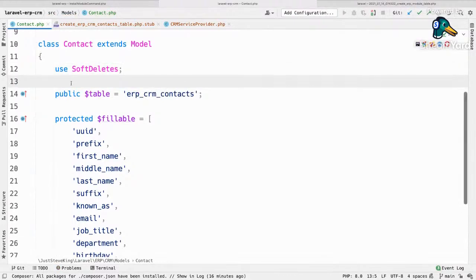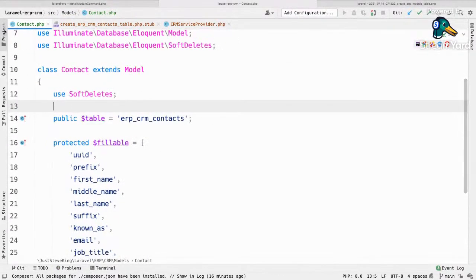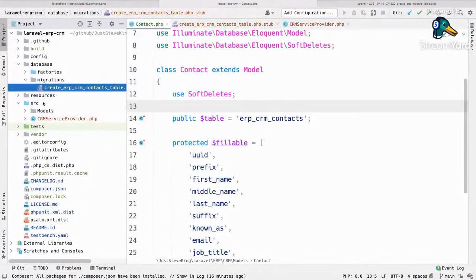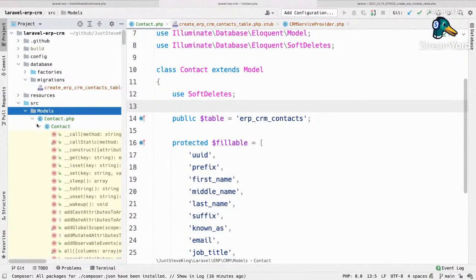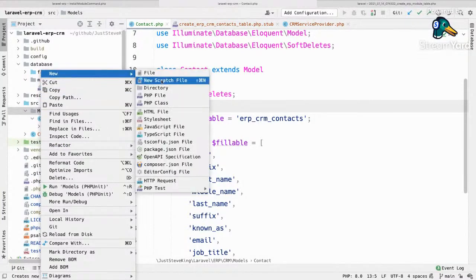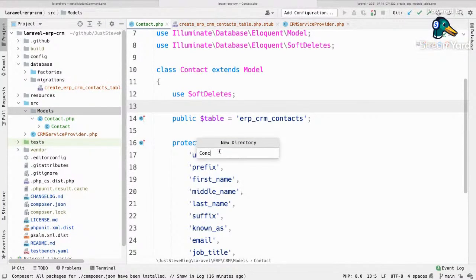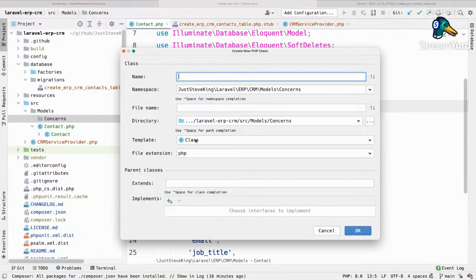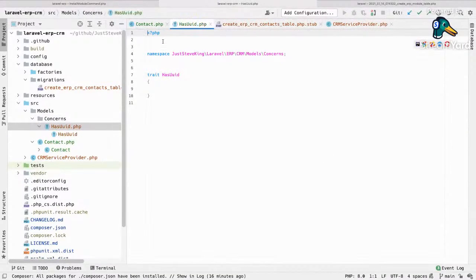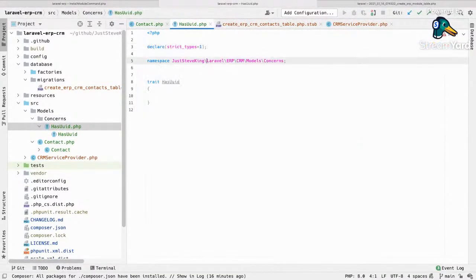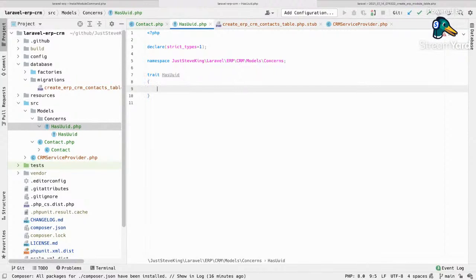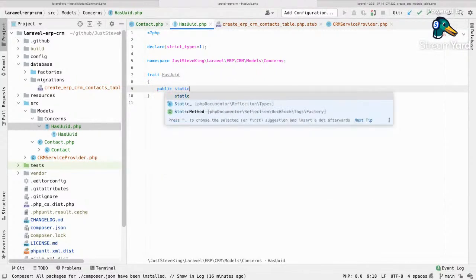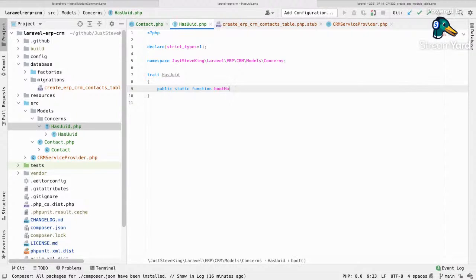Now, a lot of our models in here are going to have UUIDs. So what I typically do in this situation is I create a new directory or a new namespace called Concerns to follow the Laravel pattern. And within here, I create a new trait, and we call this HasUUID. We declare our strict types. Then we have a public static function bootHasUUID.